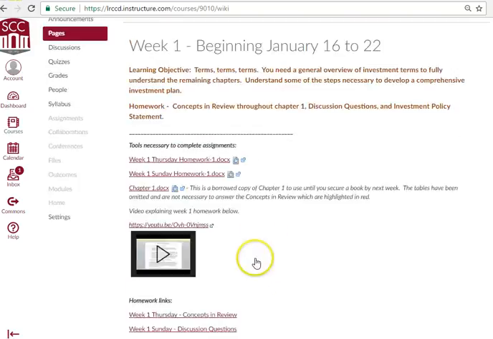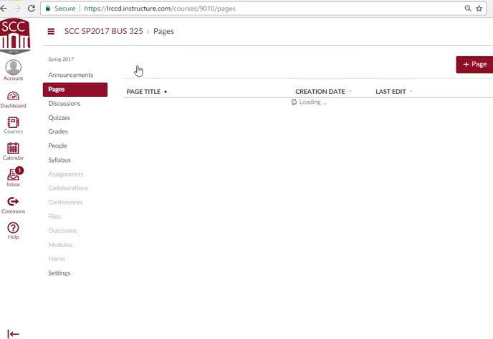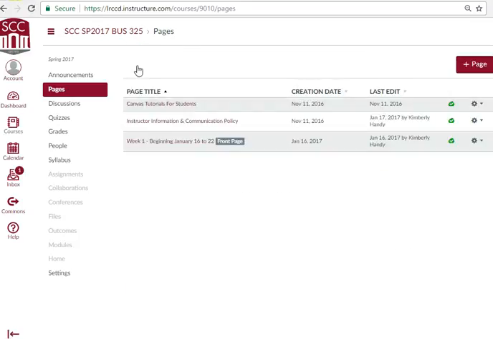So that's how pages will work. Please note this tab at the top that says View All Pages. Currently, there's a Canvas tutorial page for you. This is general information about me, my office number, etc. And then week 1. Now beginning next week, there will be another week 2 with a different set of dates.